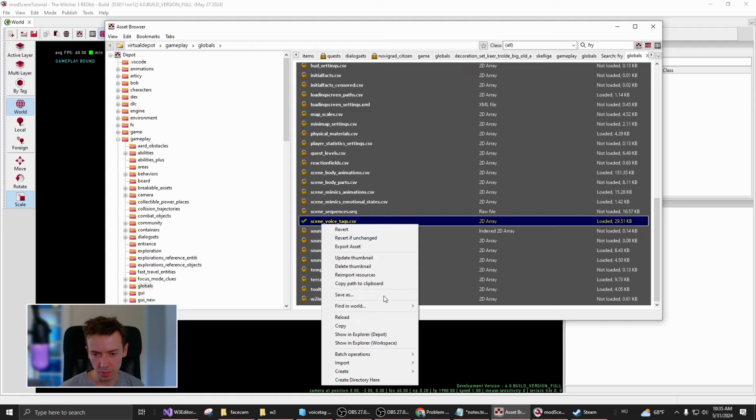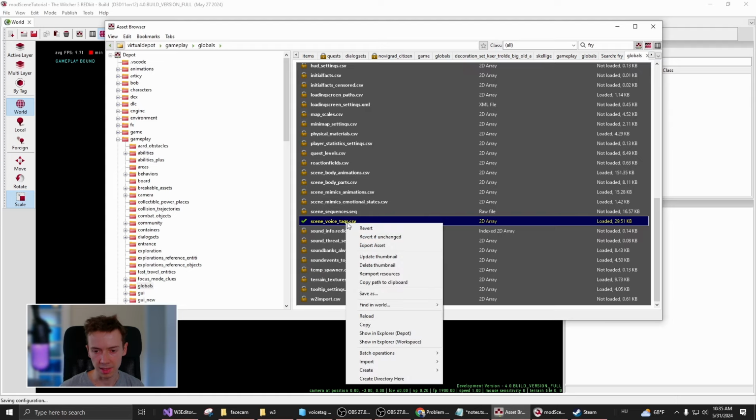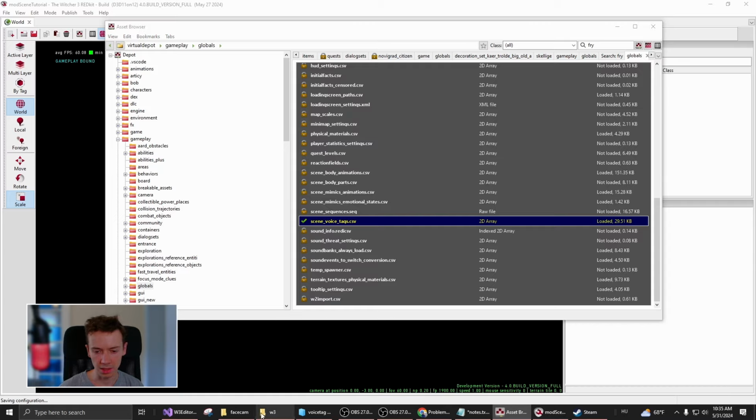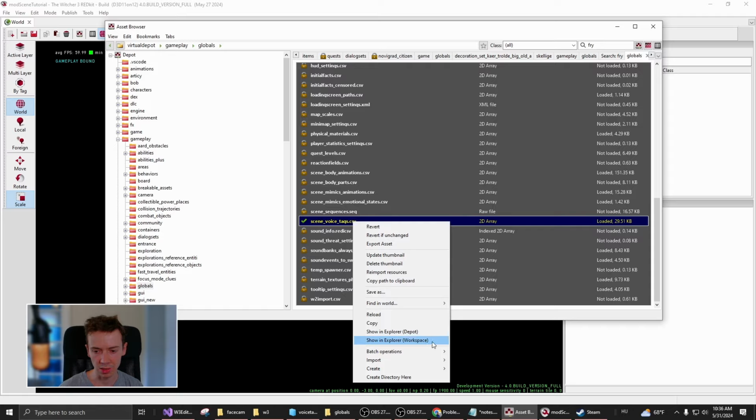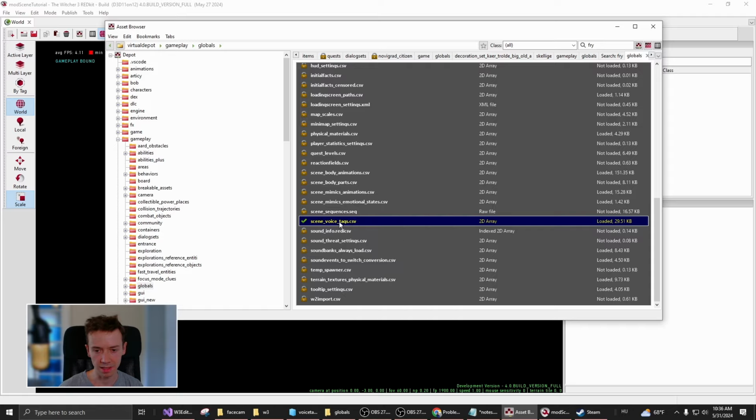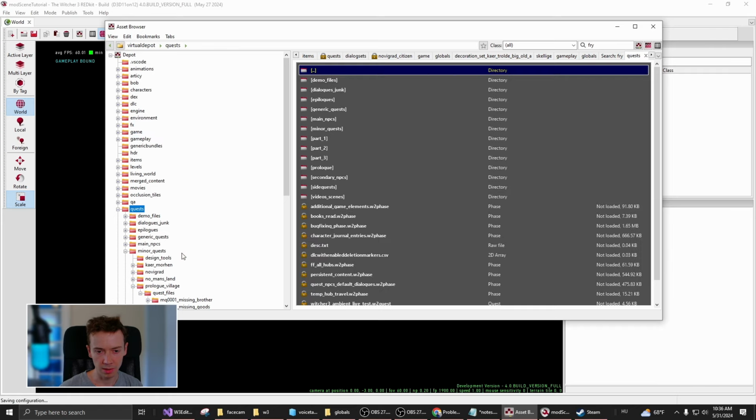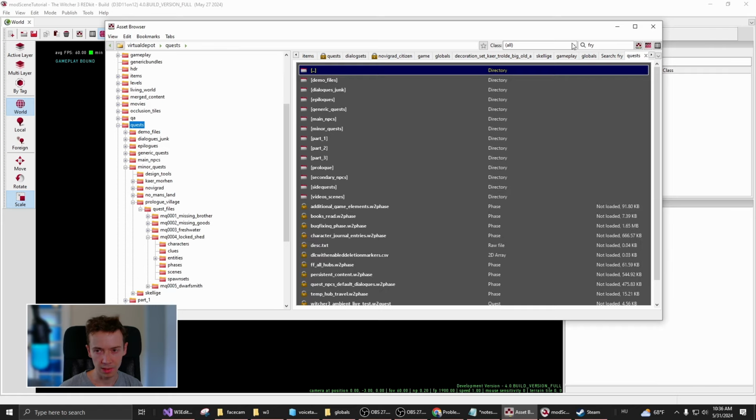And also, when we take a look at the context menu, pressing the right mouse button, you will see that right now we have another option called Show in Explorer Workspace. So if you take a look at the default one, you can actually check where it is residing in your uncooked depot, and in your workspace, you will see that it will open your project folder with the checked out asset.